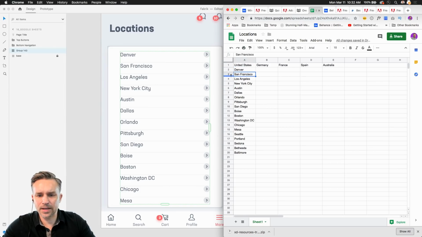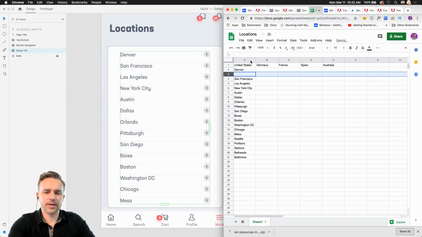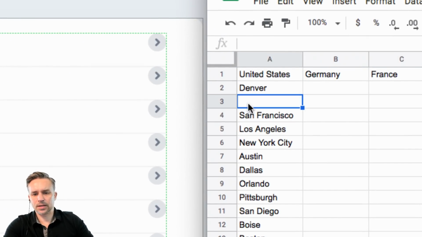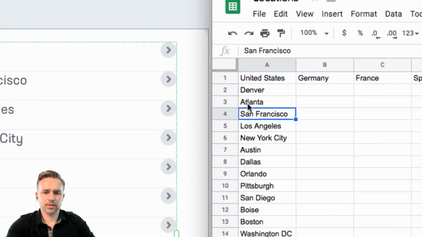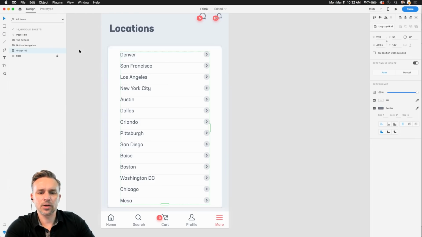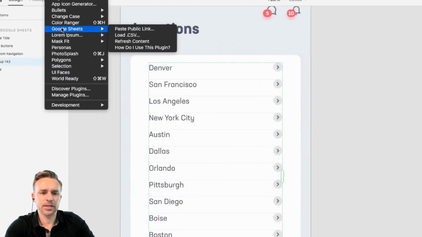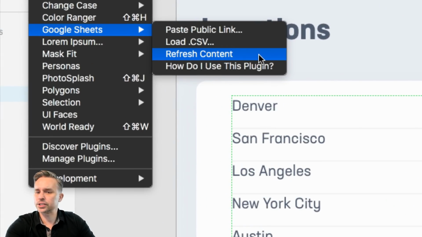Atlanta. Somebody added Atlanta, so let's do that. Let's insert one above. So right after Denver is going to be Atlanta. Just like that. I don't have to save it or do anything. I can go over here to this repeat grid, to my plugins, Google Sheets, and right over here I can refresh content. So where it says San Francisco, that's going to get moved down and it's going to add Atlanta.